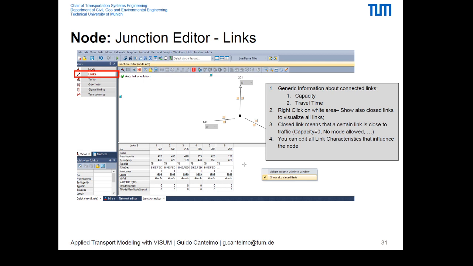Also, as I will show, by default, this interface is only showing you the active links. My suggestion is always to ask Visum to show all the links, because otherwise you might miss something. How do you do that? Again, I will show that, but you simply right-click in the white area over here, and it will pop up a window that asks you if you want to show also the closed links. All the information should also be provided in this very nice gray tab that I did last year.